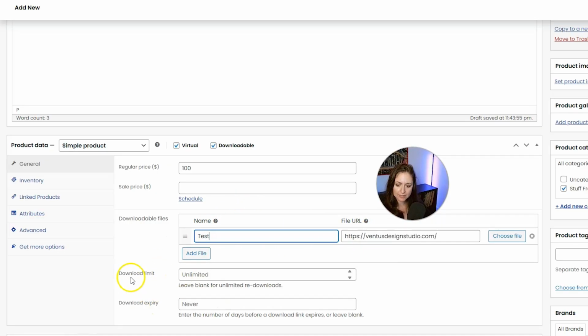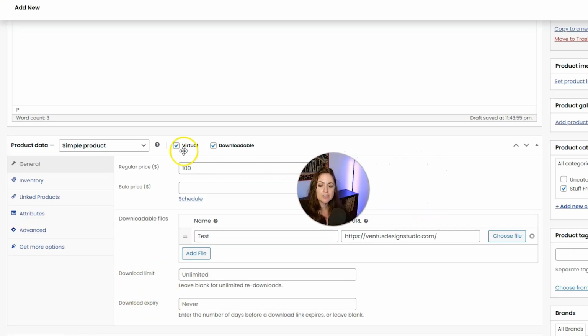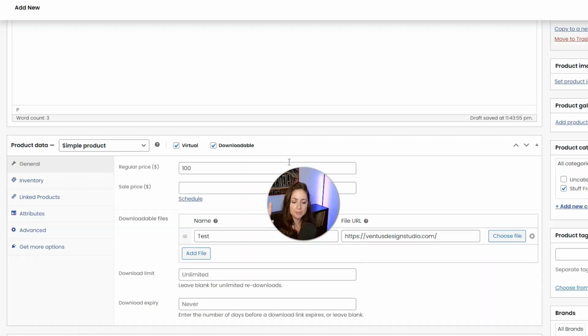You can also put a download limit here or when this download expires. Now keep in mind here you can do virtual or downloadable or virtual and downloadable. And we already talked about when it would only be virtual, but let's talk about when it would be both things. And that could be something like if you're doing a coaching session, but you also want them to be able to download your ebook or worksheet or whatever, you could have it checked for both.